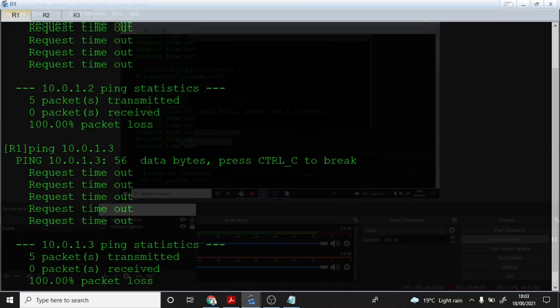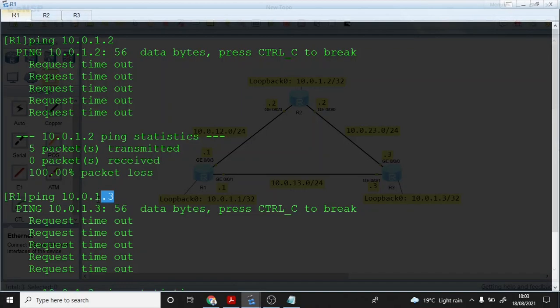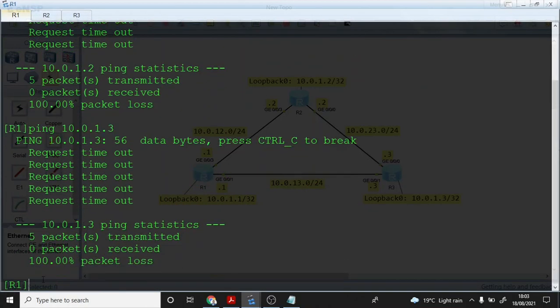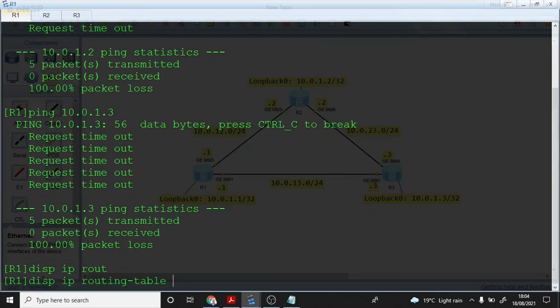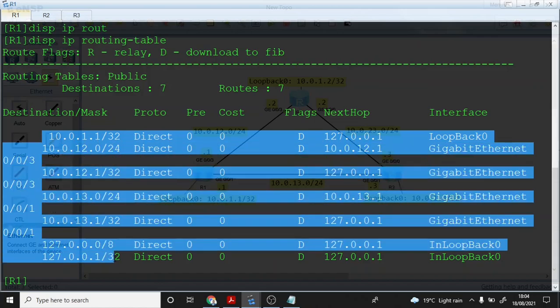So we can't reach the loopback interface of R1, neither can we reach the loopback interface of R3. The reason being, we do not have those networks installed in our routing table. So display IP routing table, enter. We can't see anywhere 1.3 or 1.2. We don't have it. 10.0.1.3, 1.2, not anywhere here. So we can't find it.